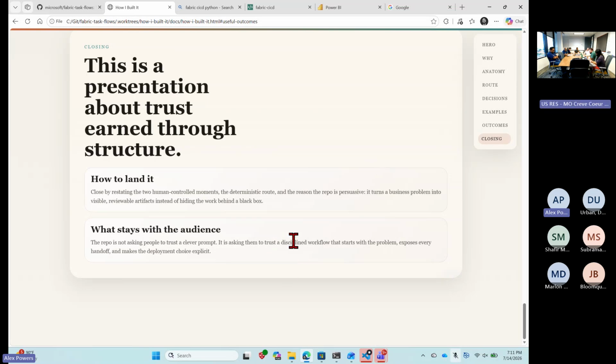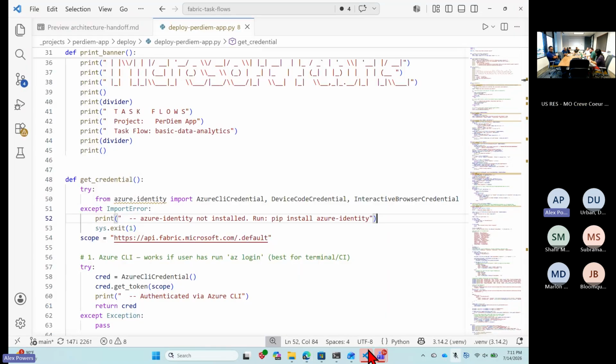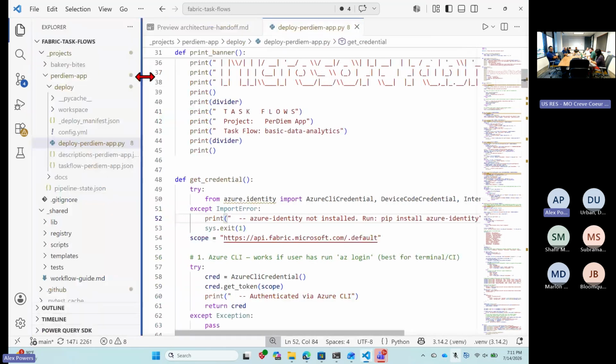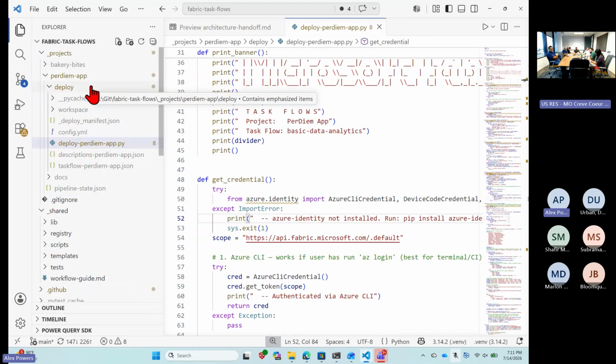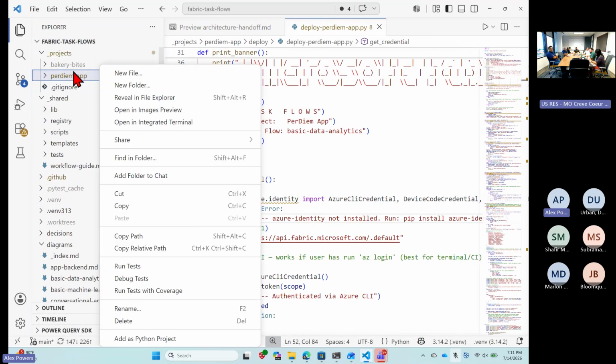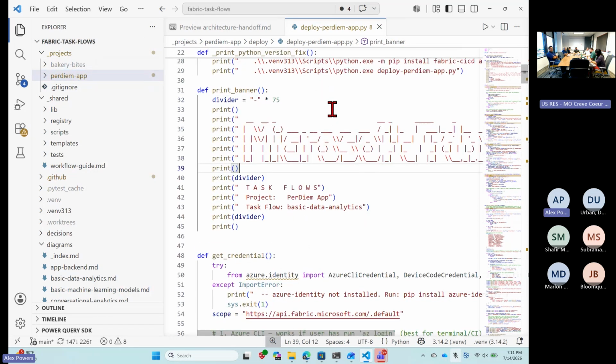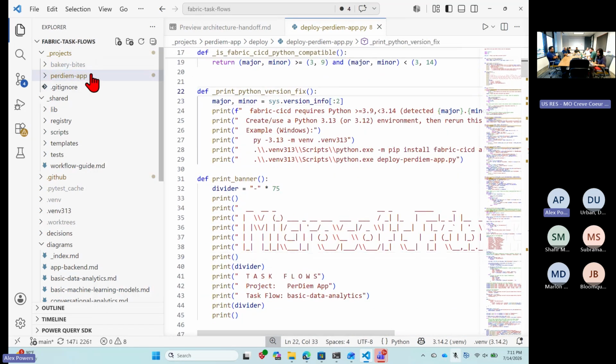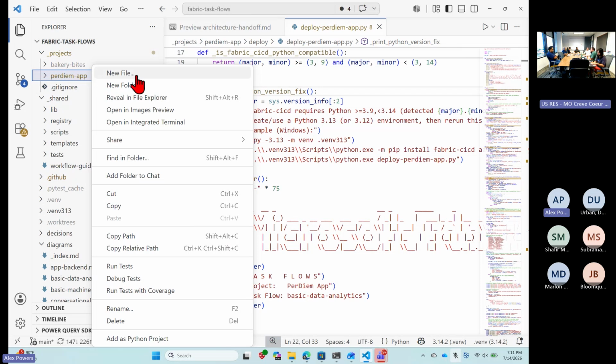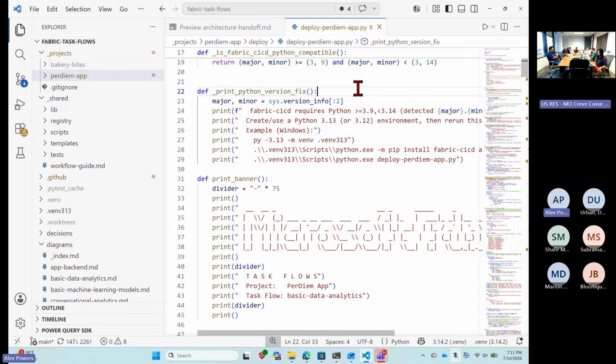Exposes every handoff and makes the deployment choice explicit. Yes. So everything that we did goes through code. Again, I would want you to have all of your different projects over here, whether it be departments or if it's a consultant. At the very end, you could easily package that up, right click, zip, send it to your customer, send it to another team, kind of across the aisle, whatever it may be. You're just continuing to help them get over that initial hurdle.